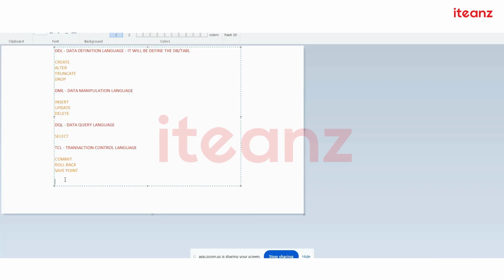And the next one comes under DCL. What is this DCL? It's data control language. We have grant and revoke here. So these are the main commands which we are going to see along with the syntaxes.